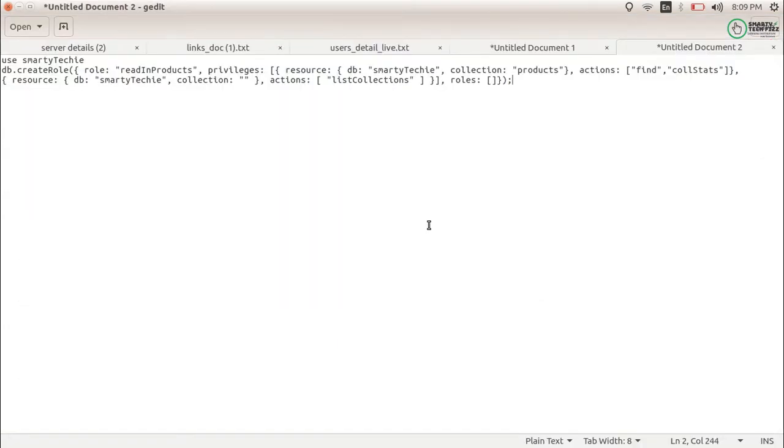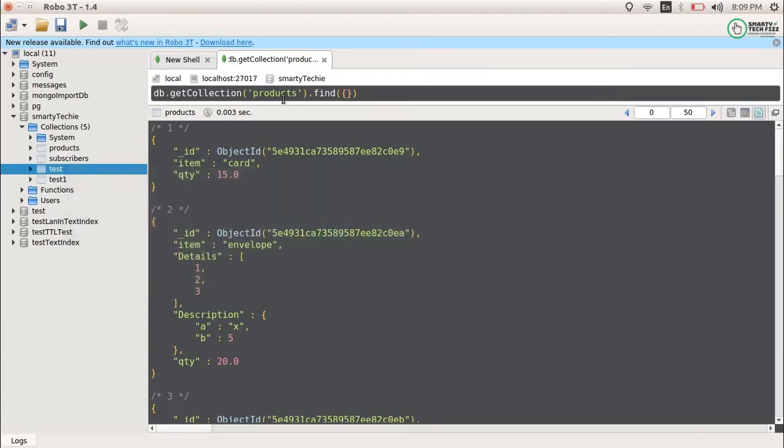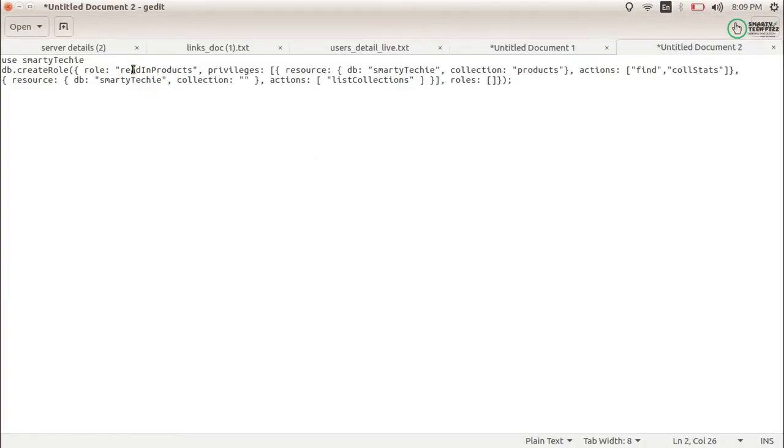Let me first show you what I'm going to do and what user I want to create. Before creating that user, obviously while creating a user you have to provide the role, and that role we need to create. So firstly we will create a role, with the privileges it should have. Using db.createRole, we first have to define a name for the role. Let me name it read in products, because I want to specify the read user on the products collection only. That is why I have named it this, and you can name it whatever you want.